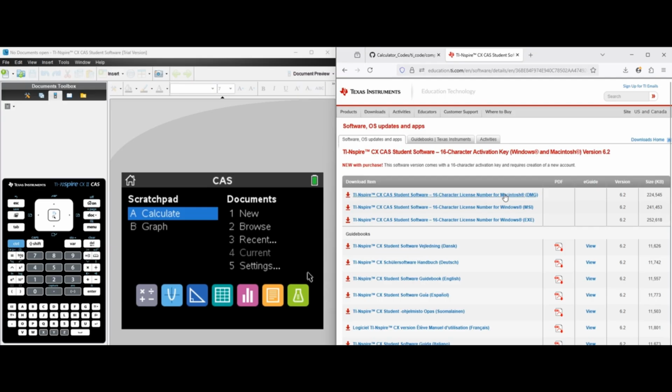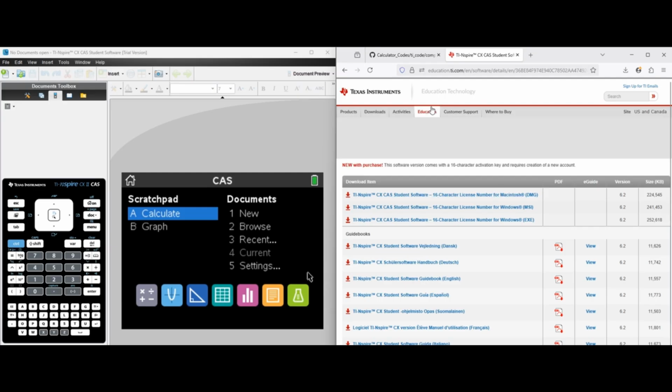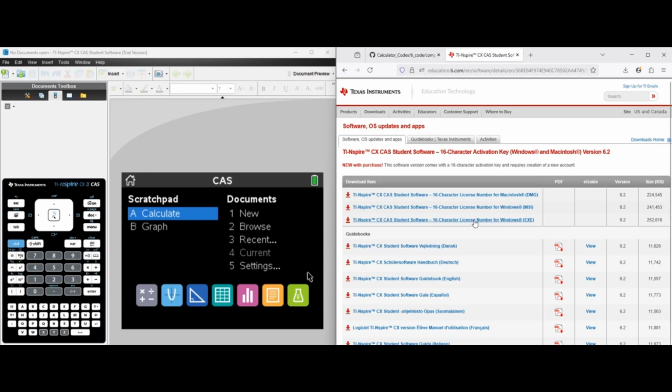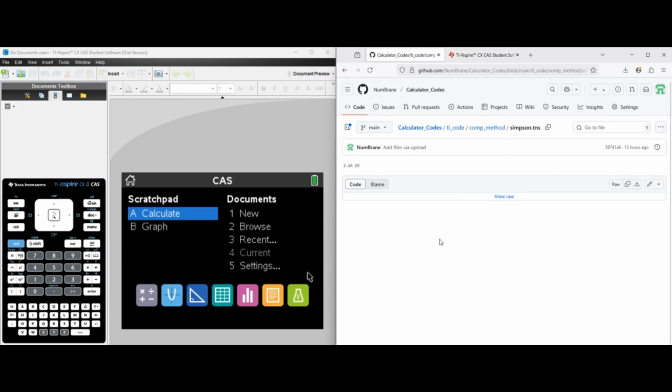If you have a Mac, click on the first link. I've also added this in the description. And then also, if you have Windows, press the third link. And that's it. If you have downloaded it, that's it.